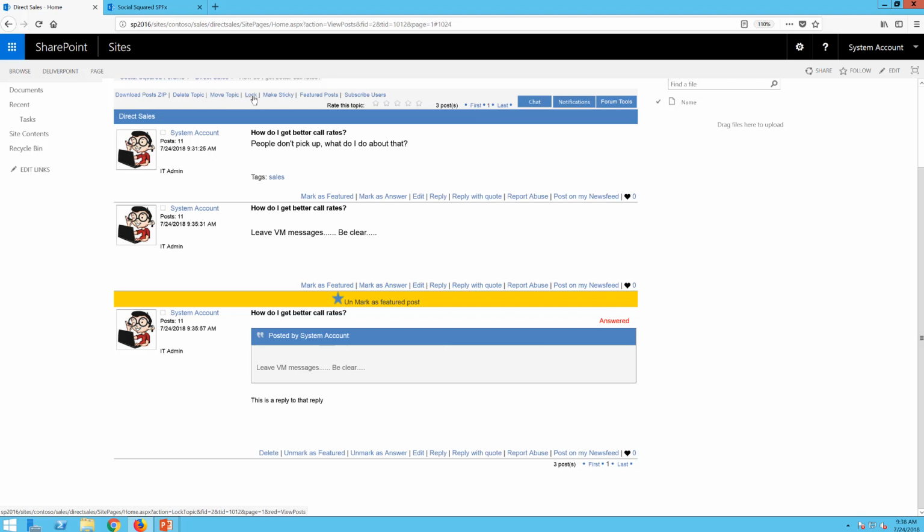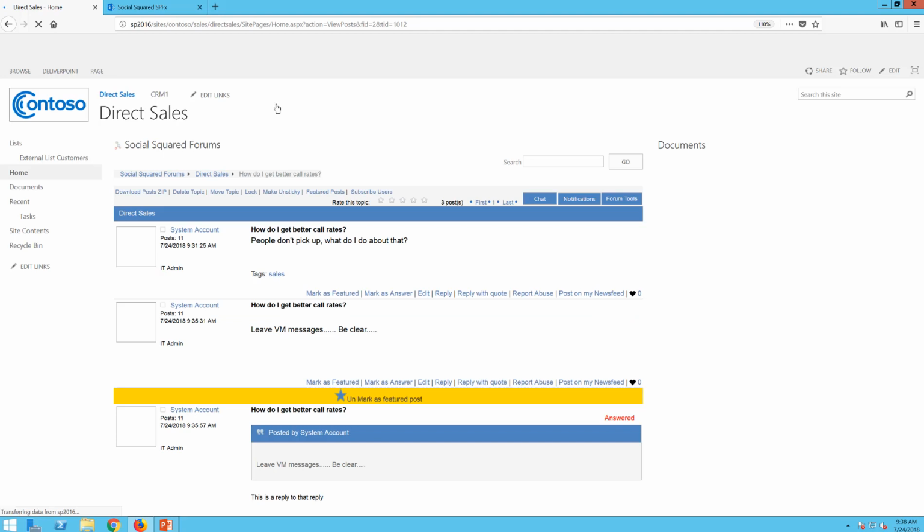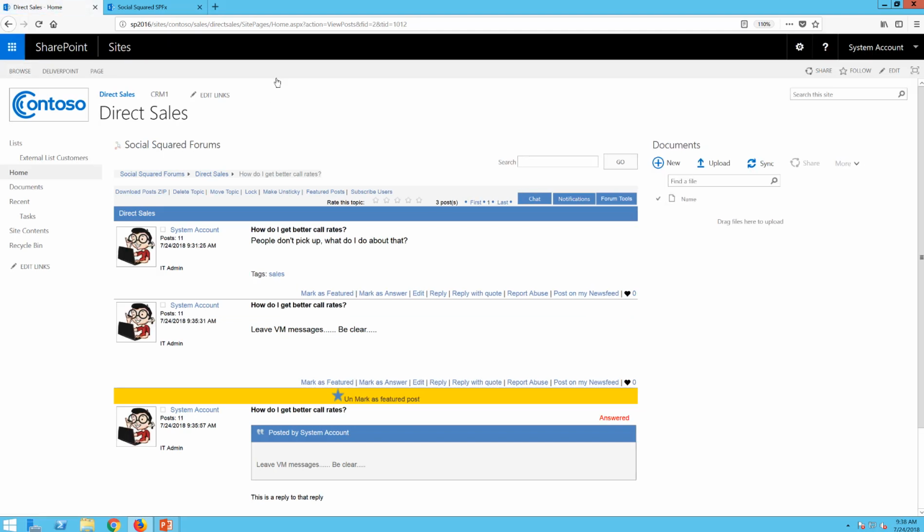We can also lock it. So if we're getting too many replies or the replies are getting a bit silly, people are getting carried away, we can lock it and nobody can reply anymore. We can make things sticky, so yeah, let's go ahead and make this one sticky. So that will appear at the top of the forum. We can filter out all the featured posts, so we just focus on the featured posts, and we can also subscribe other users to this as well.